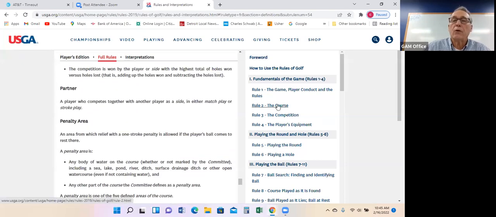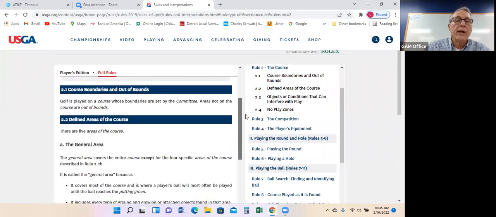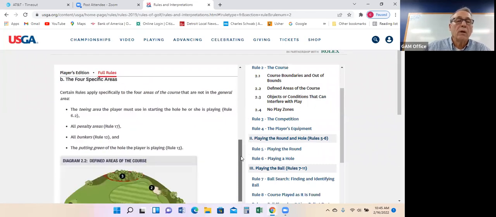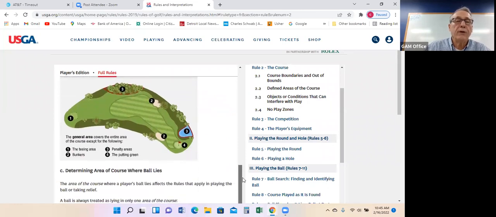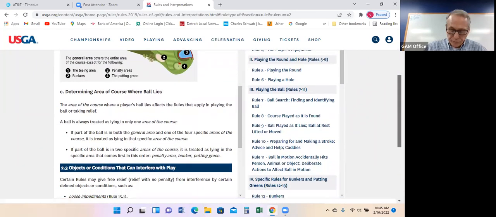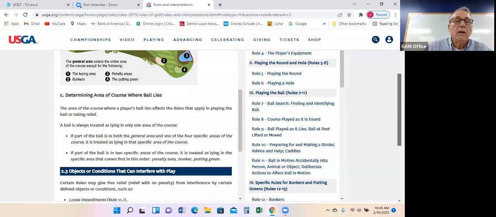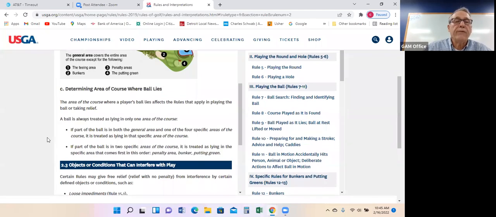Trying to get out, let's see here, we're back in the course. So that covers the 5 defined areas of the course. There's a picture diagram here. A ball can only be in one area of the course. If the ball is in 2 specific areas, it can be treated only as lying in the one area that comes first in this order. If it's not in the general area, it'll be treated as coming into the penalty area first, then bunker, then putting green.